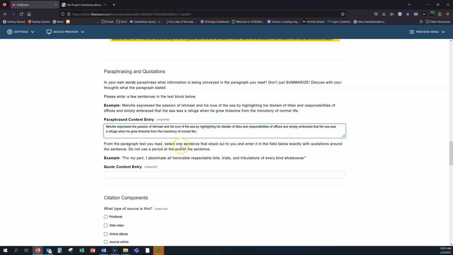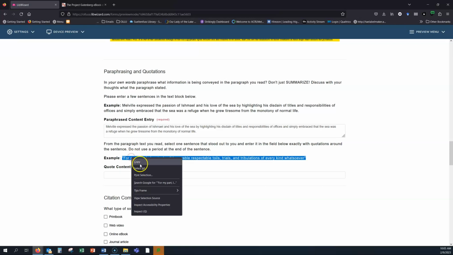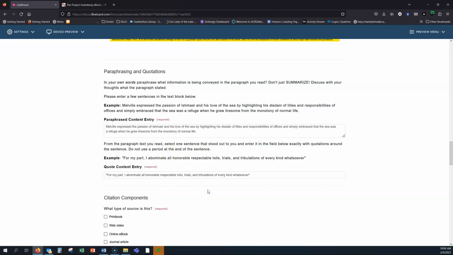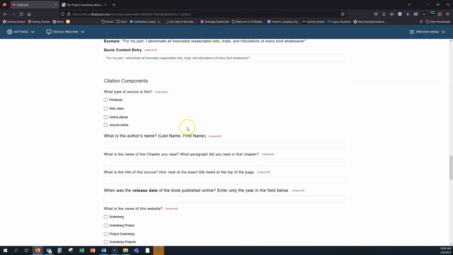From the paragraph text you read, you're going to select one sentence that stood out to you and enter it in the field below, exactly, with quotations around the sentence. Do not use a period at the end of the sentence, and you'll see why later. So for my example, I'm going to put the example in here. And then we're going to move on to the next section.